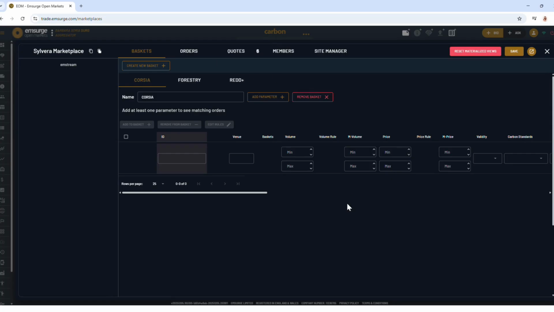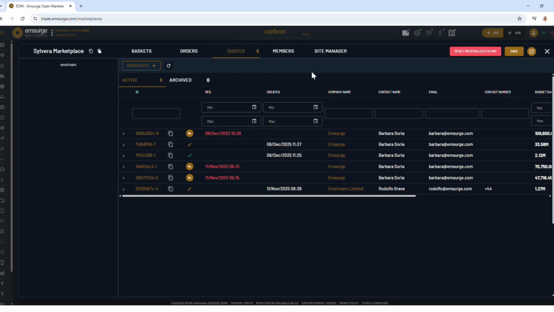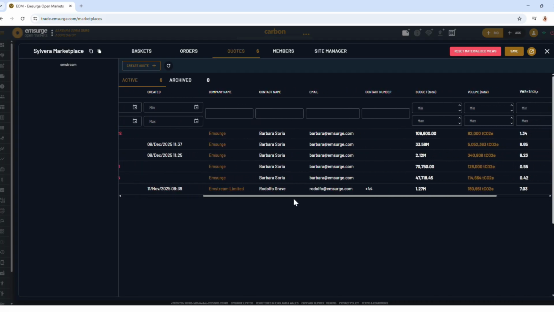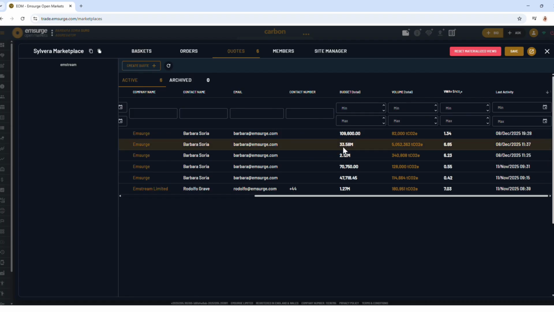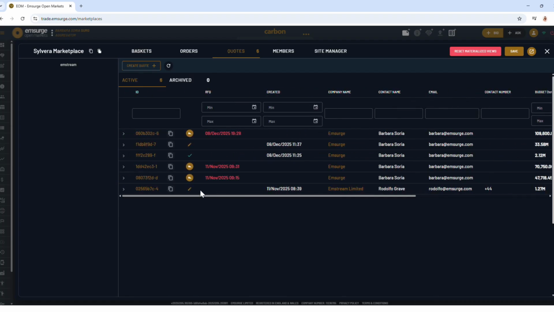As we've covered before, hosts manage all marketplace quotes from a central dashboard. They can see a complete list of both host-initiated quotes and client-submitted RFQs, along with key details like creation date, company, contact information, and budget. Each quote will be displayed with one of 3 primary action icons.